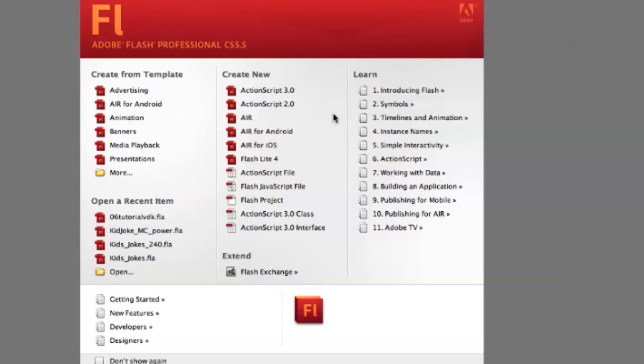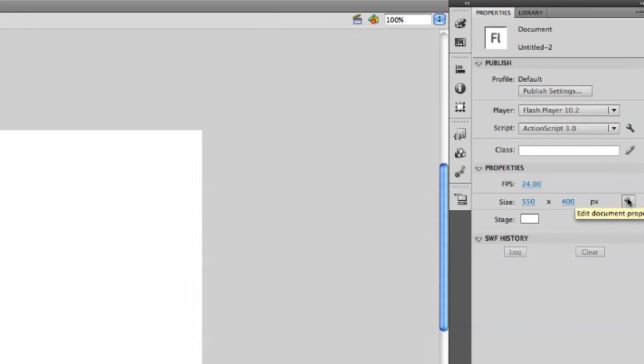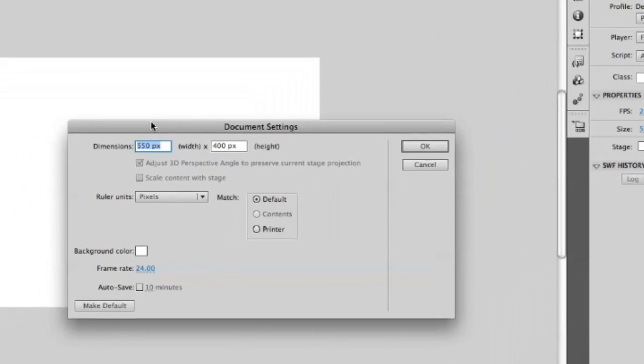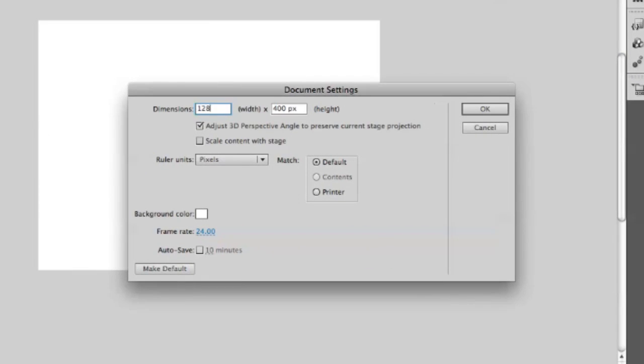Okay, this is tutorial 07, motion tweening, and this involves tweening some of the properties of the fish. You want a new ActionScript 3.0 document.